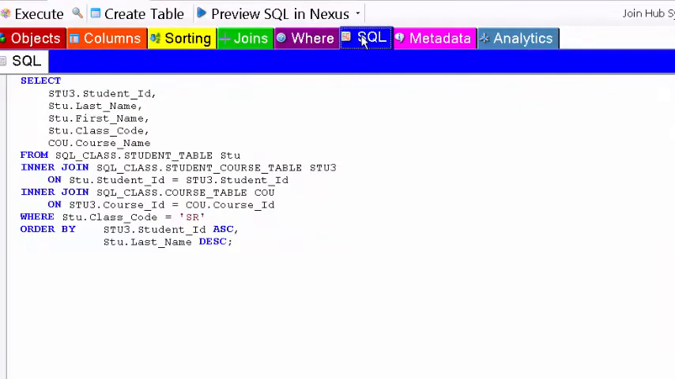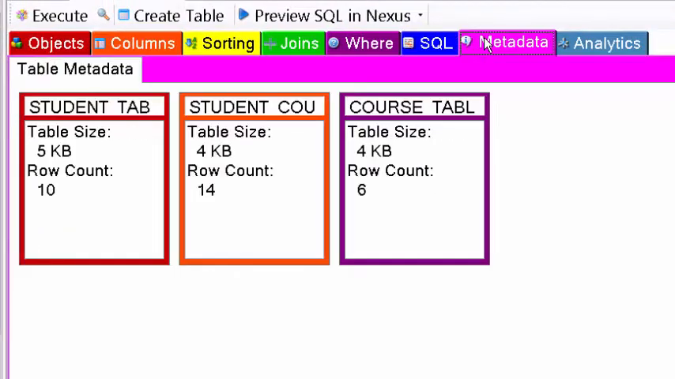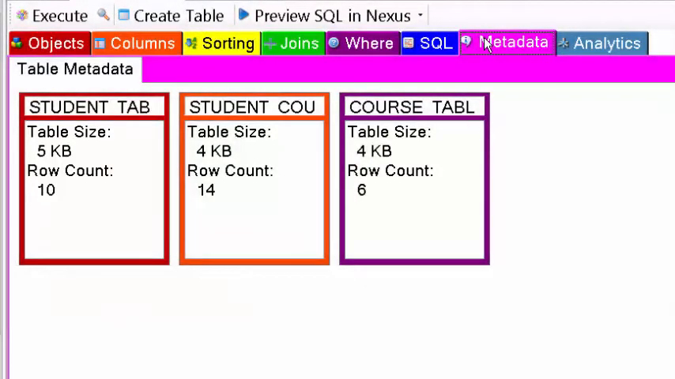Now the SQL tab. The SQL tab will show you the SQL the Nexus has automatically generated for you. As you can see, all of our choices from the beginning of this join is reflected here. That's just convenient. Onto the Metadata tab. This tab will show you the size of your table, including row count. This is extremely helpful when you are performing cross-system joins. Nexus is always thinking about performance tuning.